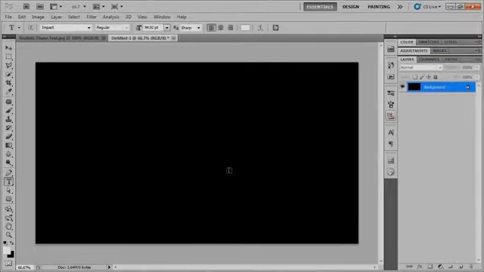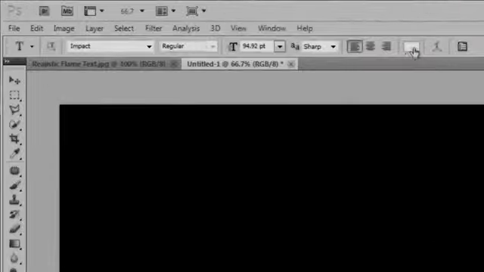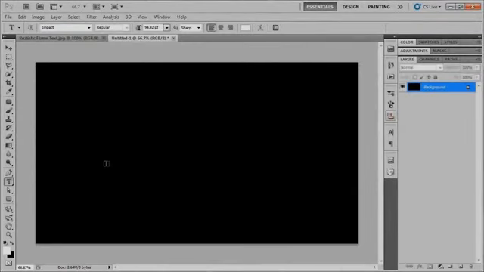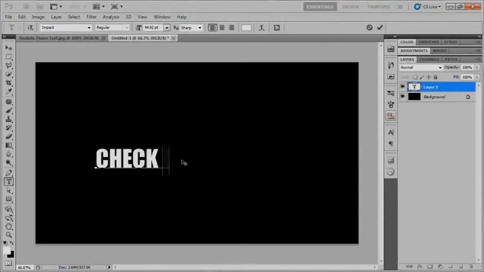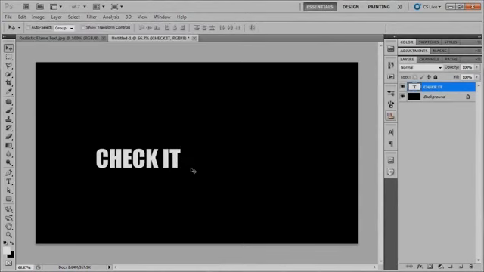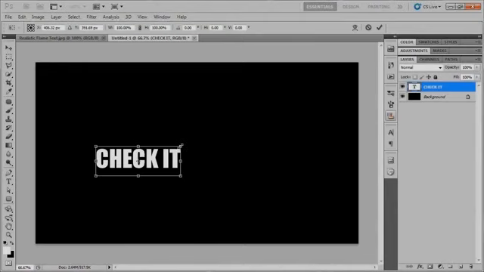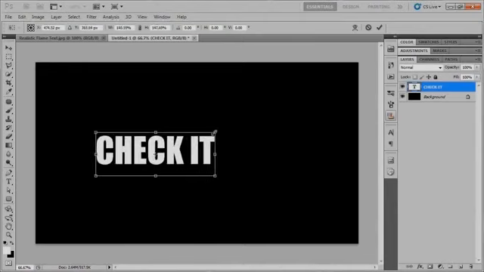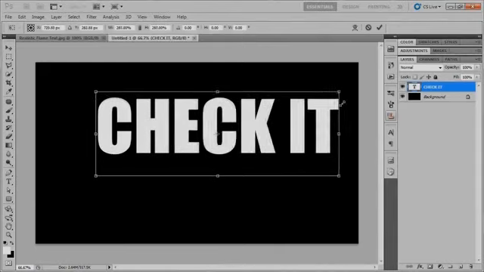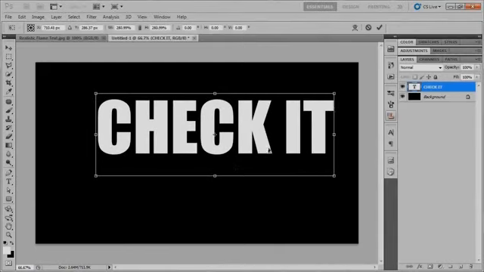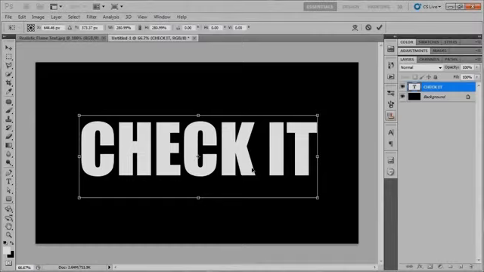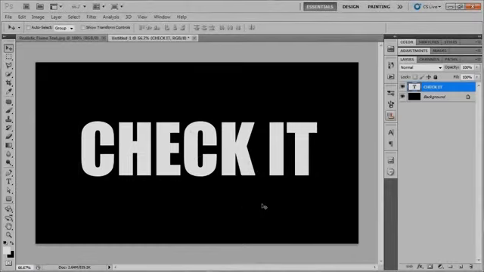So I'll swap to my text tool with the letter T. I'm going to make sure that it's set to white up here and make sure we're on the Impact font, unless you want to use a different font, that's completely up to you. So I'm just going to go ahead and type in "checkit", and I'm going to swap to my move tool and transform it with Control T or Command T if you're on a Mac. And I'm going to click and drag this corner out while holding the Shift key just to make it a size that I like. And that's looking pretty good as it is, so that's a good little starting point right there.